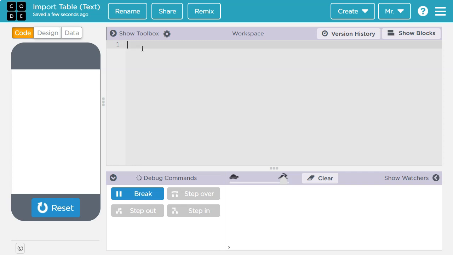Hello. In this tutorial for Code.org's App Lab environment, we are going to learn how to import a column of data from a table. We're going to do it in text mode. However, if you want to learn how to do it in block mode instead, check out the link in the video description or click on the video link in the upper right-hand corner of the screen.